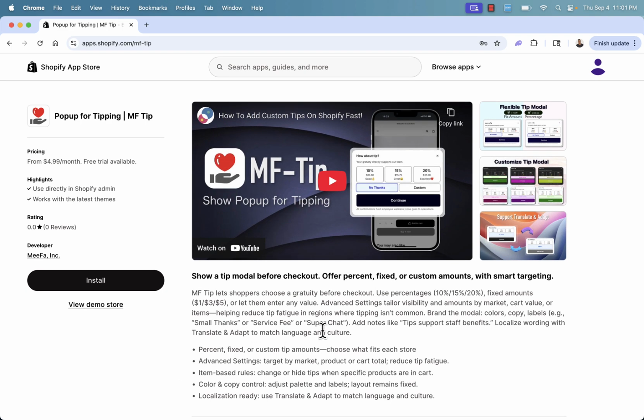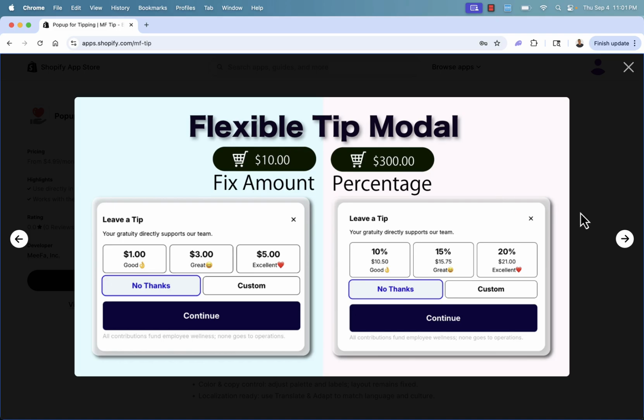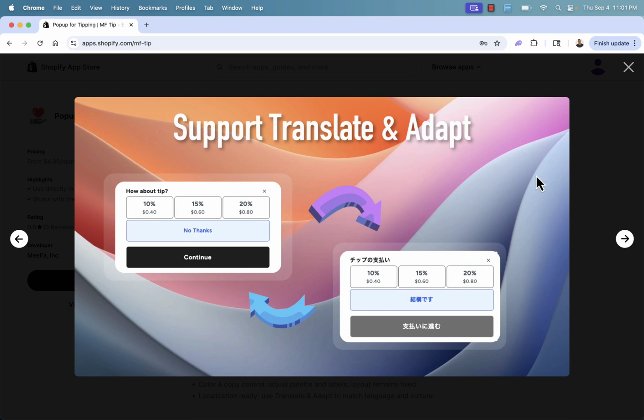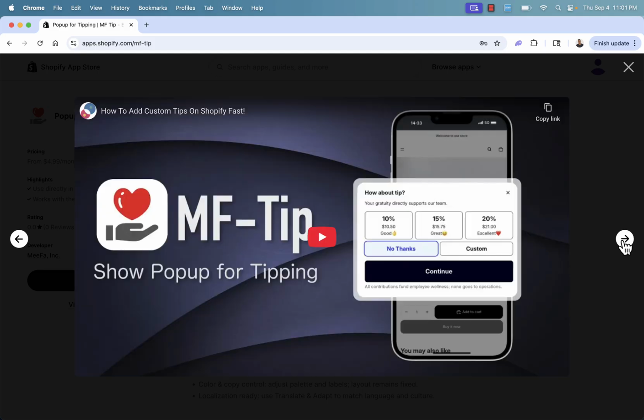What this app is going to do is allow you to show a tip pop-up directly before checkout. And you could offer percentage, fixed, or custom amounts. You could have smart targeting as well. You see a little example over here, and you have different fixed amounts here. You have percentage amounts over here. Totally flexible in terms of however you want to set it up. And we'll go over the shoulder. I'm going to show you exactly how this works. Fully customizable, so you pick your color scheme and all that great stuff. And it's really going to fit in nicely into your brand. You could even have translations over here, so if you have different languages in your store, no problem. You could have that right over here.